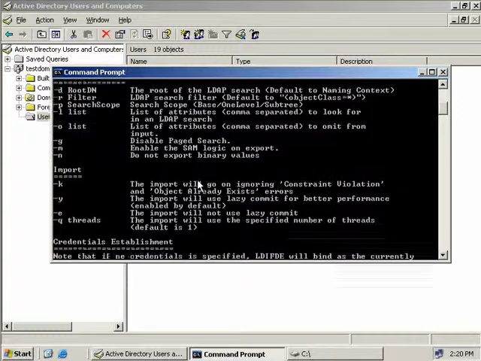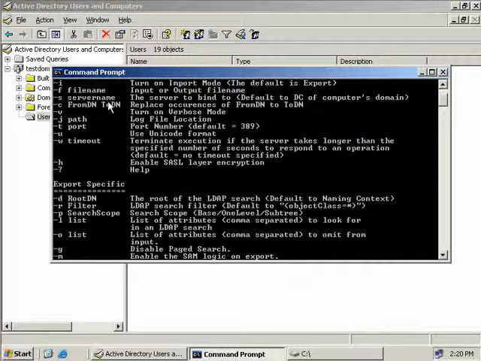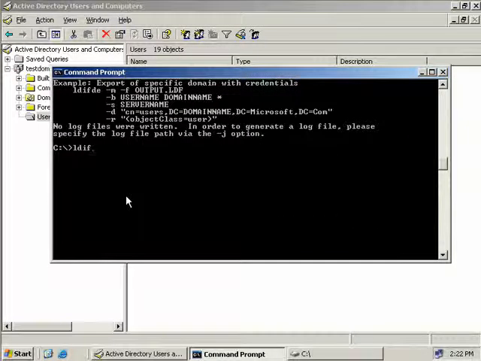For example, if we scroll up, we can use the -p switch to export only a particular OU. We can use the -s switch to specify a different server than the one we're currently on, and we can use the -d switch to specify a different domain. Okay, so we'll go back down and we'll type in ldifde and we'll add in the -f switch to export to a file the user accounts that we have in our domain. Now we'll need to add a file name, so we'll just call ours users.ldf, and the ldf is just simply the file extension for the ldifde command.